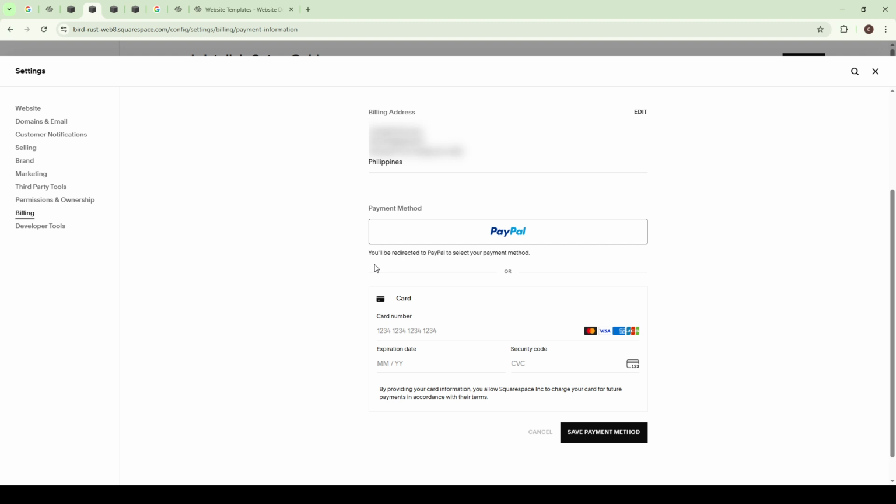And there you have it. You've successfully set up your payment method for your Squarespace subscription. Remember, this setup not only facilitates a smooth ongoing service, but also sets you up for easy renewals and uninterrupted website management. If ever you need to update or change this information, simply revisit the same steps.